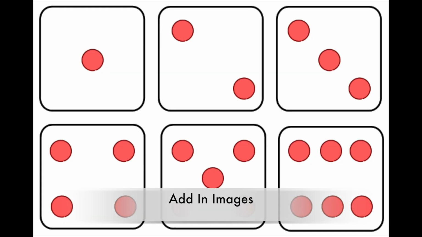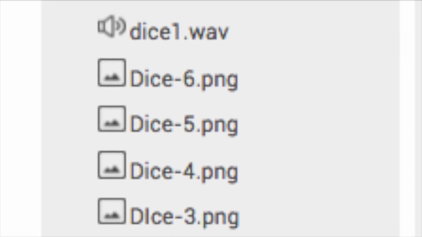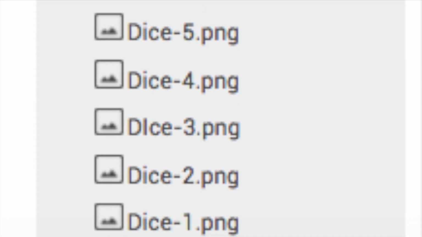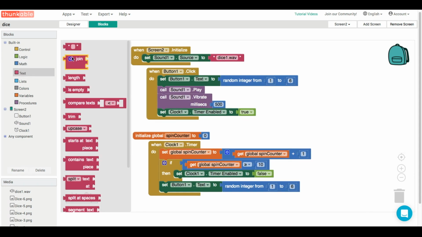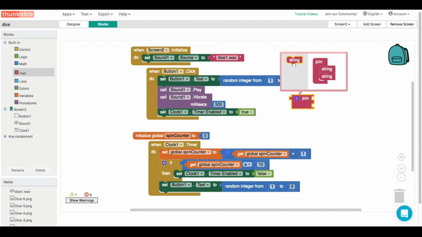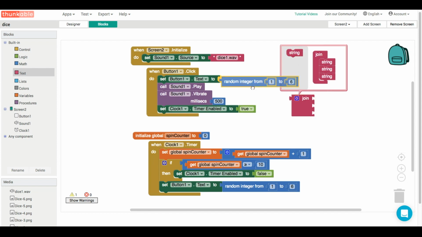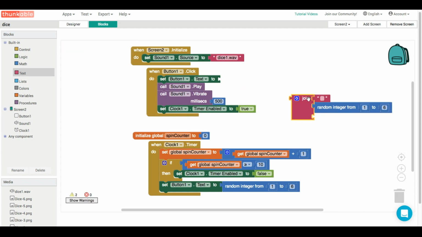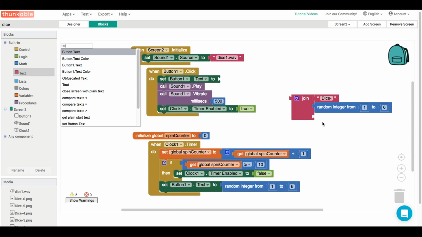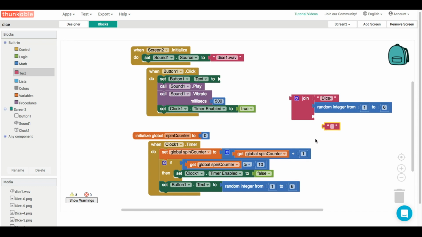The last thing we want to do is add in our images. What I've done is I've used similar names for all six sides of my die: dice, hyphen, and then the number of spots that'll be on it. Over in our app, what we're going to do is import or load in these images. We're going to join together the word dice and the symbol hyphen at the beginning. We'll put in a random number so it doesn't go through them in any particular order. So it could be dice 1, dice 3, dice 2, any order we want, and at the end we'll put in our file extension, our file type, which is .png.